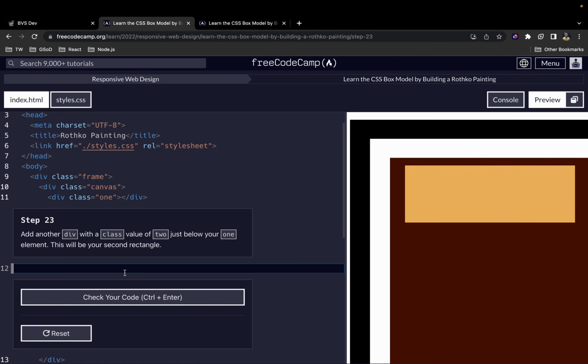All right, so we want to add another div with a class value of 2 just below the 1 div. Okay, so we want to create our second box, and first let's add a div, and this div is going to have a class of 2.